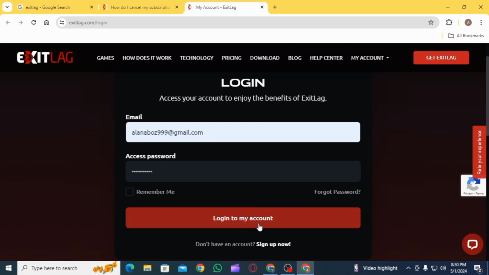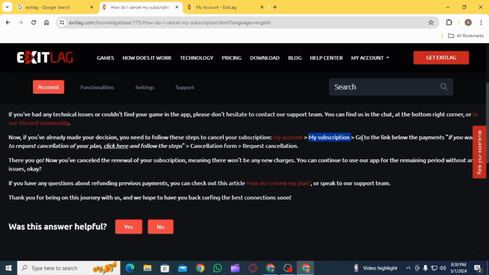Once you have been logged in, head over to My Account, then head over to My Subscription. Now go to the link below the payment that says if you want to request cancellation of your plan, click here and follow the steps. Then you will have to fill up the cancellation form. After filling up the cancellation form, request for the cancellation.